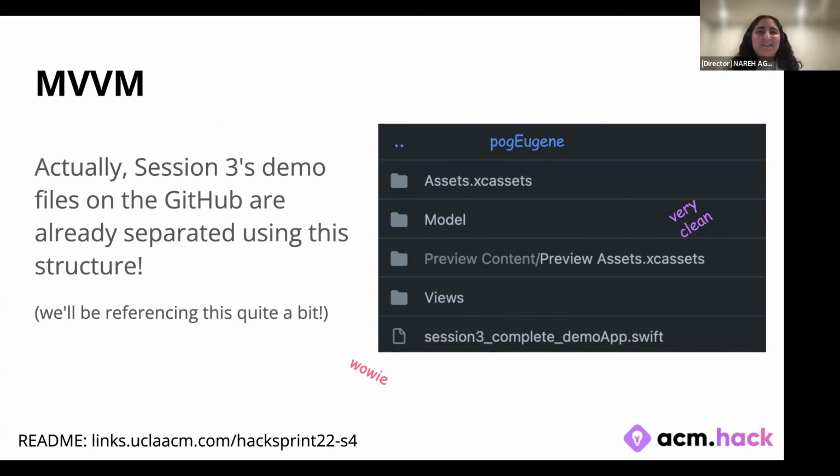So continuing with MVVM, actually, the session 3 demo files, which are on GitHub, already separate using the structure. There's no view models there currently, but the model and views are already following that structure. So we'll be referencing this quite a bit, just because we want to give a shout out to all of the hard work that Eugene and Caitlin put into creating that demo. But also, it's just a very good example since we haven't set ours up yet. We will be setting it up with this structure.